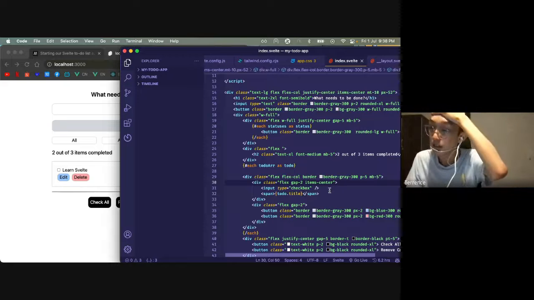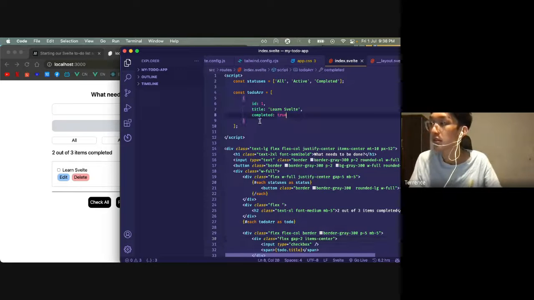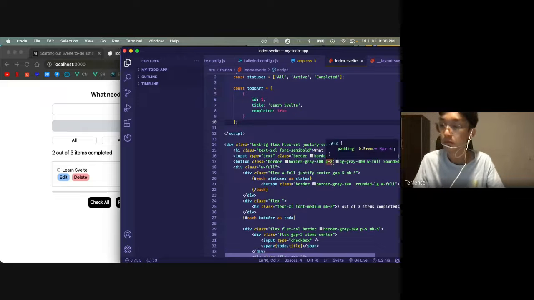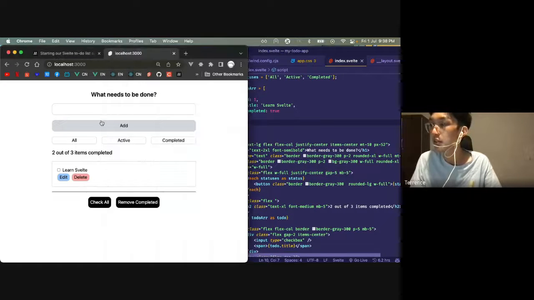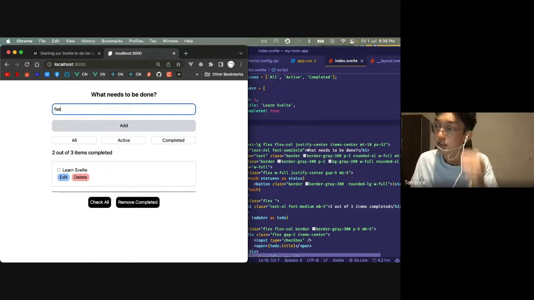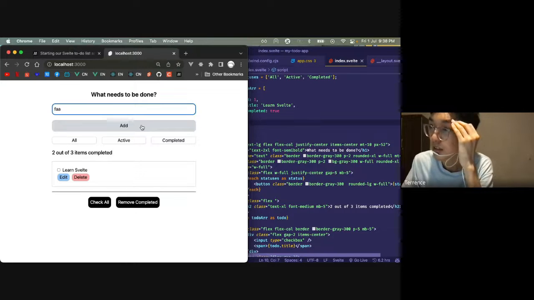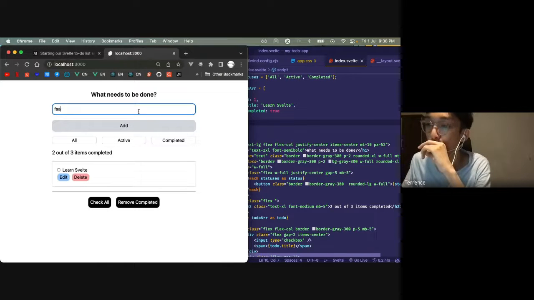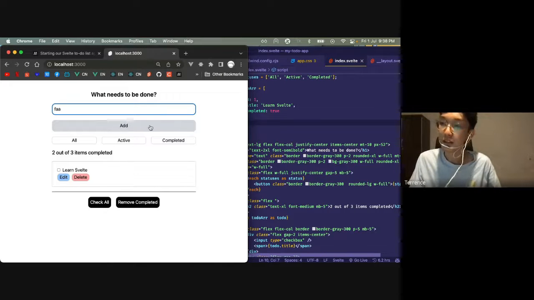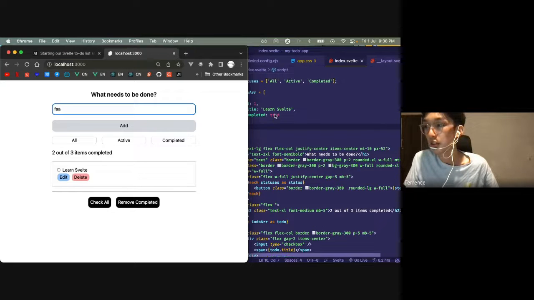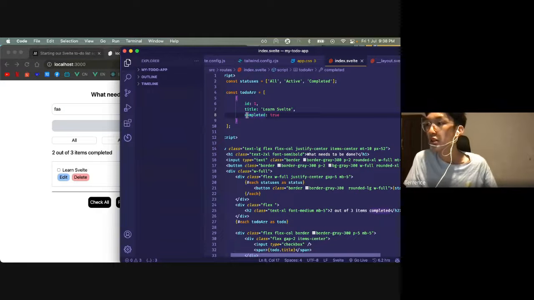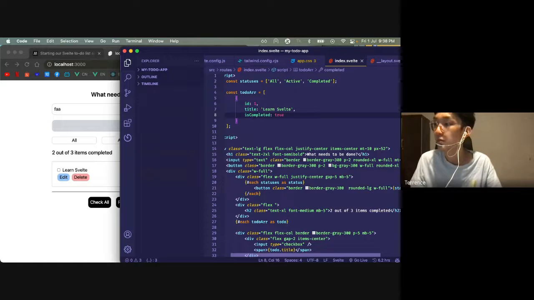Okay, let's see for now. We want to create something, right? So we'll have to, let's see, the add button here. We have to type something here. And after we click the button, it will push the thing you write into it. Wait, it's completed.